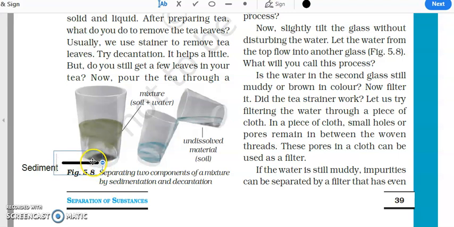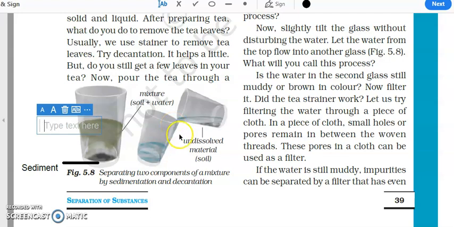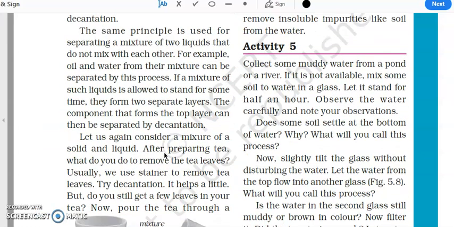This is the sediment. And tilting and removing the upper water to remove the impurities, this step is the decantation. The same principle is used for separating a mixture of two liquids that do not mix with each other. For example, oil and water from their mixture can be separated by this method.